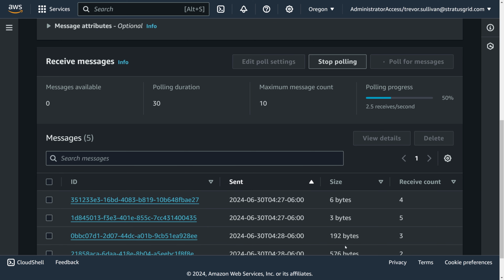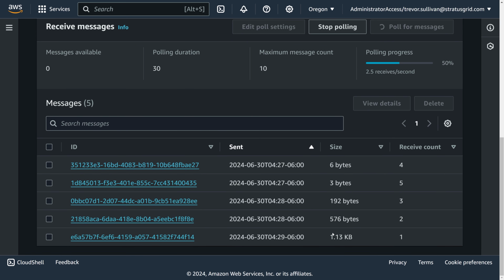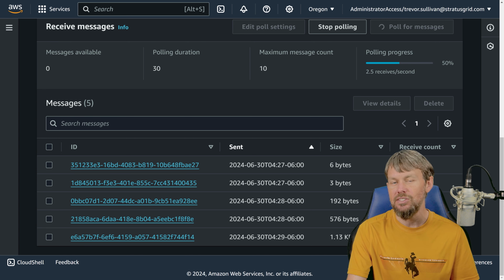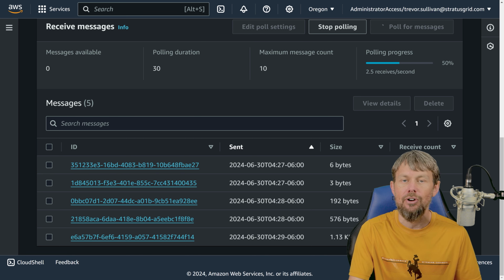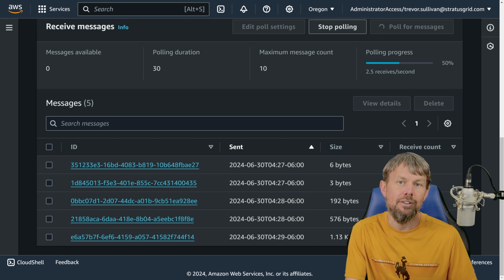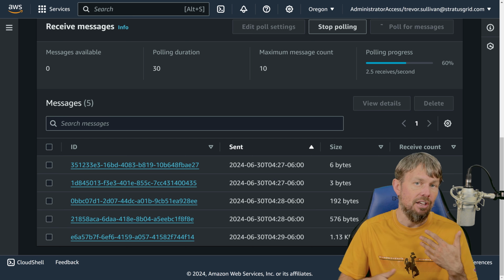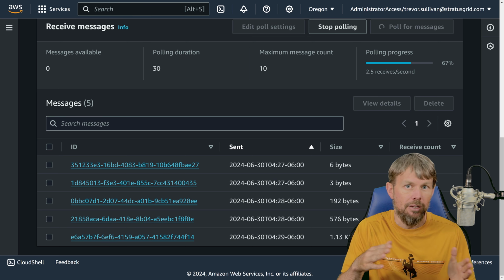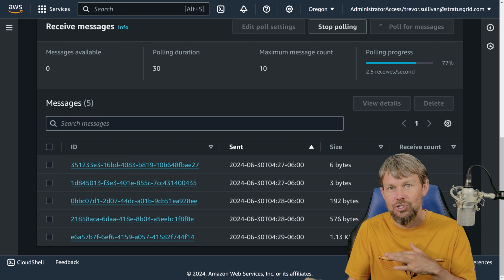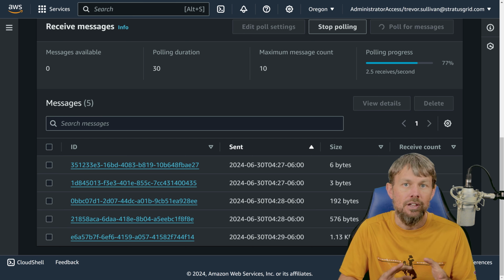And if I poll, you can see that I've got a message here that's 1.13 kilobytes in size. So you'll want to think about what maximum message size is appropriate for your particular application. Your particular payloads may be very small. They may just be a JSON payload that has a couple of properties, like maybe first name, last name, birth date, social security number, that kind of thing. And maybe it only uses less than a kilobyte of data.